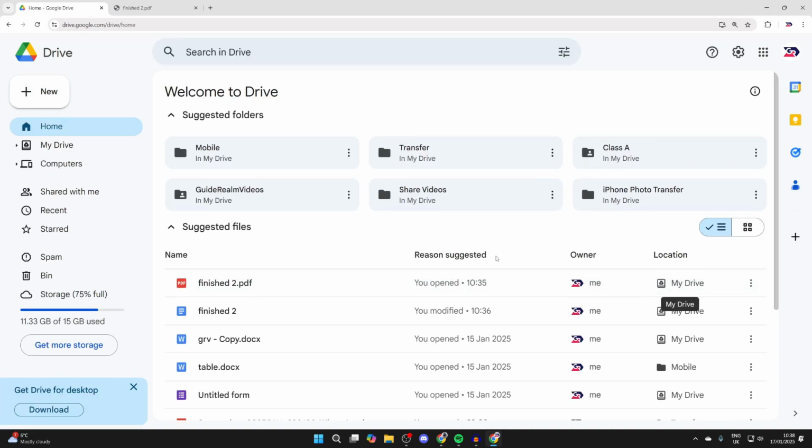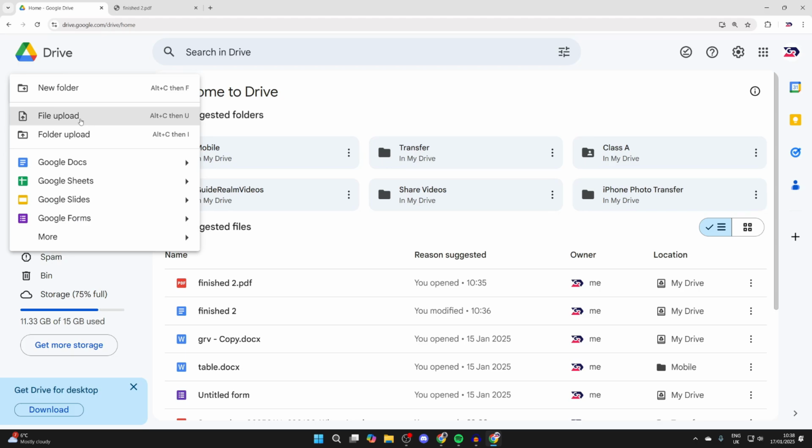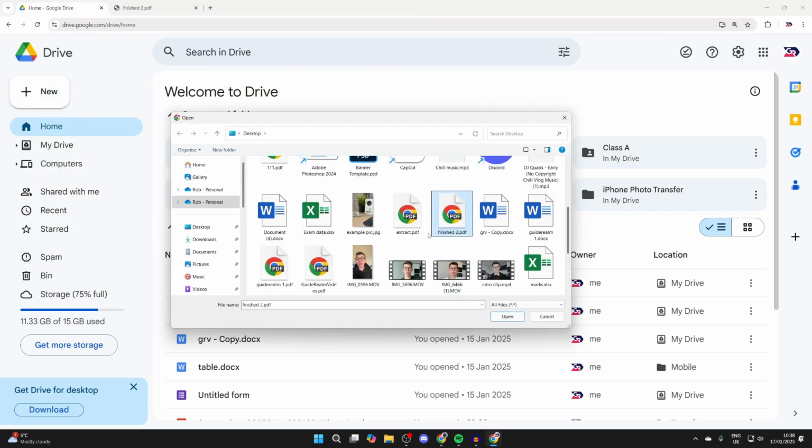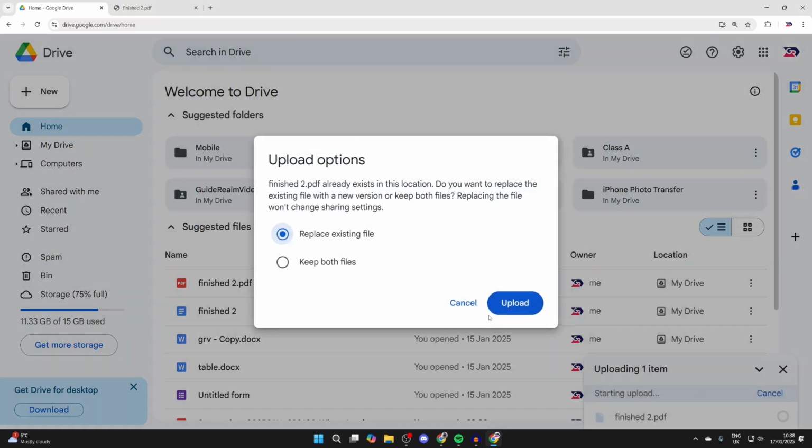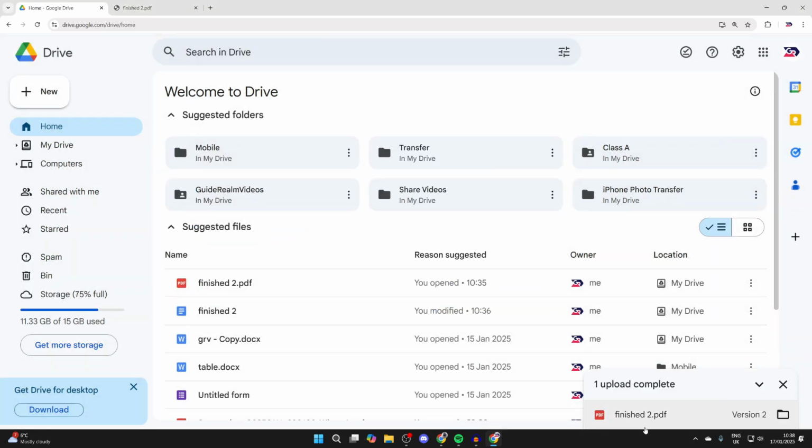Once you're in Drive, you need to go to the top left and click on New and click on File Upload, as we need to upload it here in order to edit it. Use the File Explorer to find it, select it and click Open. It's now going to upload as you can see.